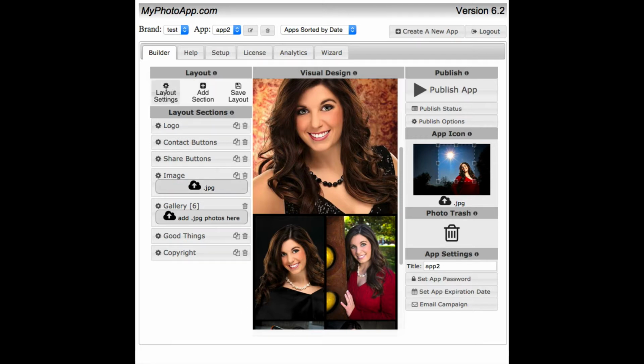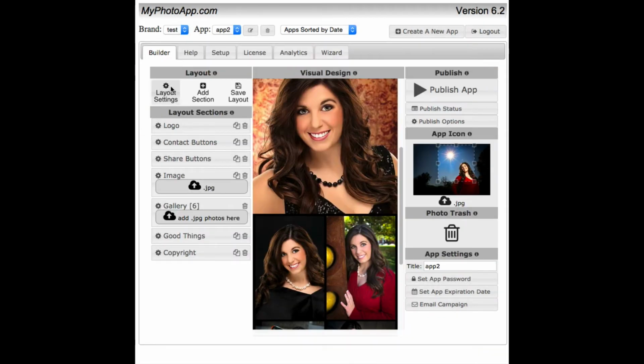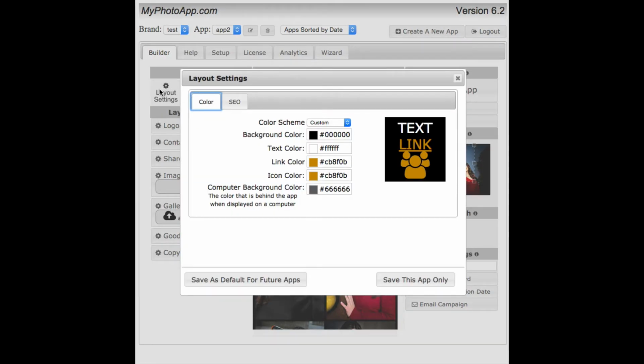We have this layout settings. Each of these sections I showed you before has things like colors you can specify and so forth. These are using the default colors. The default colors come from up here in this layout section. So I can specify the default colors for the app.